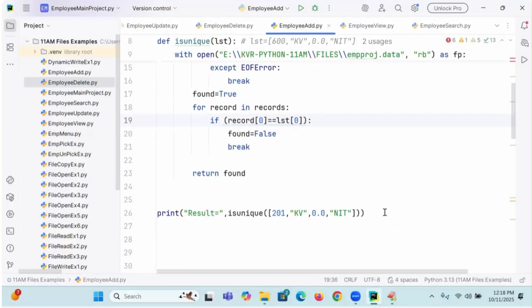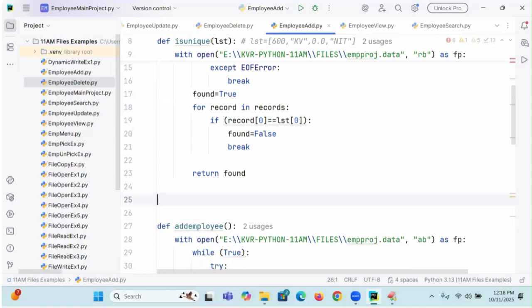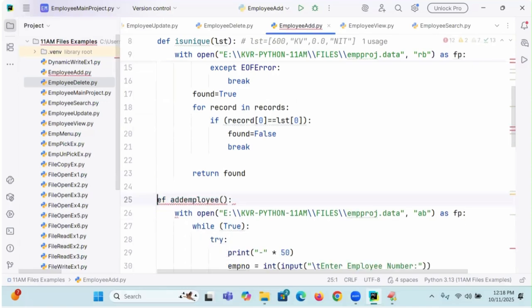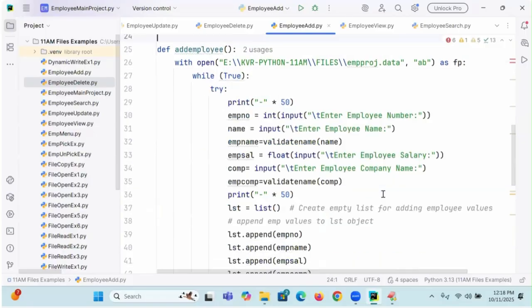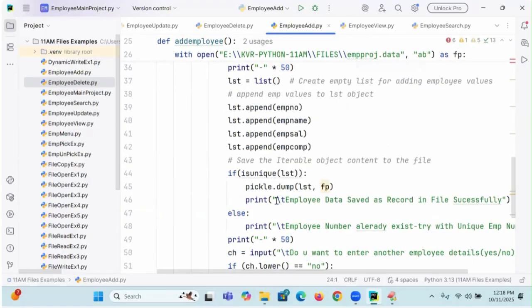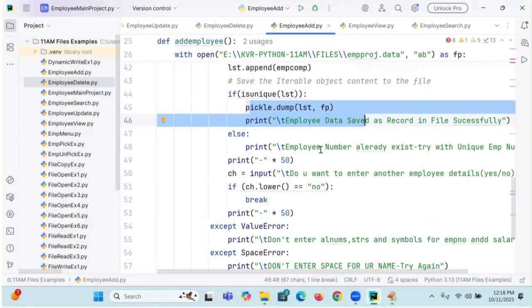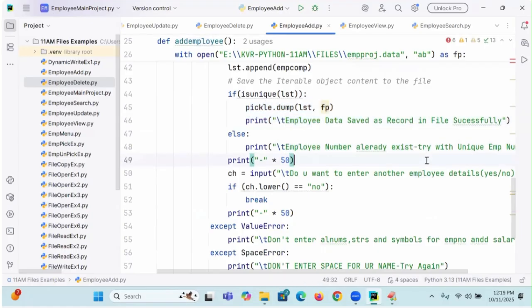That is more than enough for me. I tested. It's so successful. Come on. Now I will write it in this case. Now implement is unique. Returns true. Dump it. If it is not, employee number already exists, duplicate employee. Try with unique employee number.